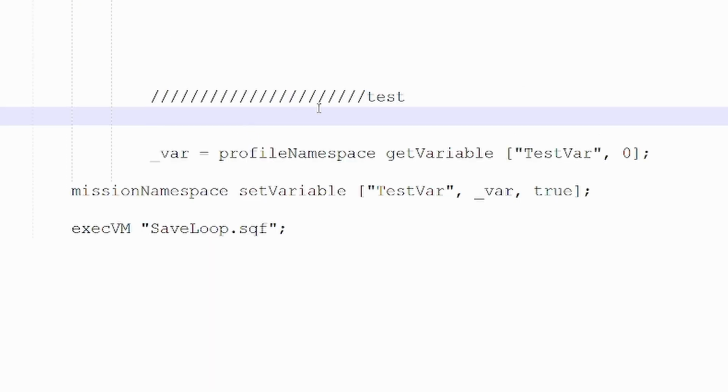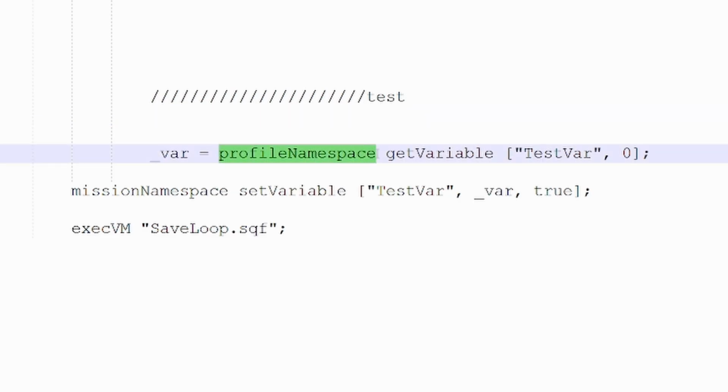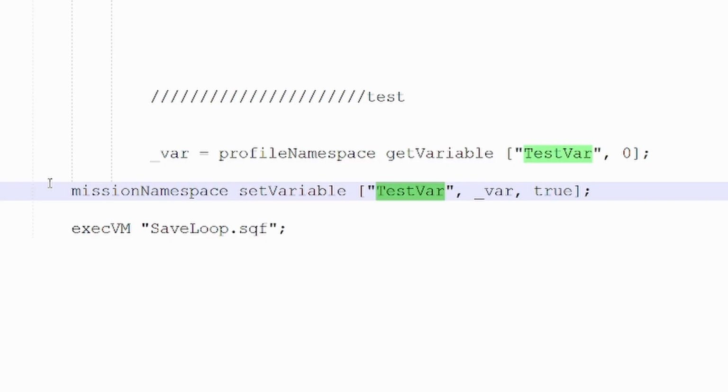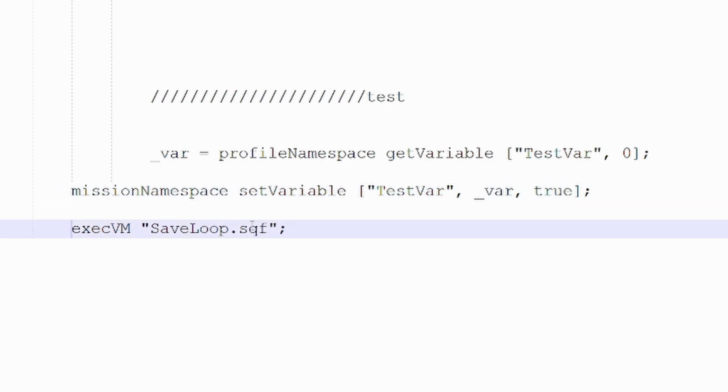The only other thing we have to do is initialize everything in the initserver.sqf. First, we're going to check the server's profile namespace and see if it has our test var. Then, in our global mission namespace, we're going to broadcast what the saved value of our test var is from the server. Then kick off our save loop to detect and save any changes. Remember, this runs when the server boots up, so it's just going to tell our global namespace, hey, this is the last save that we have.